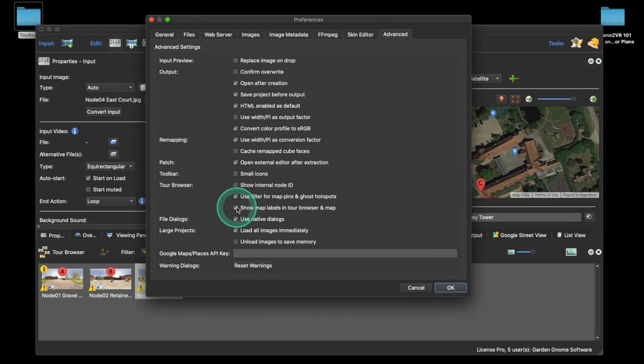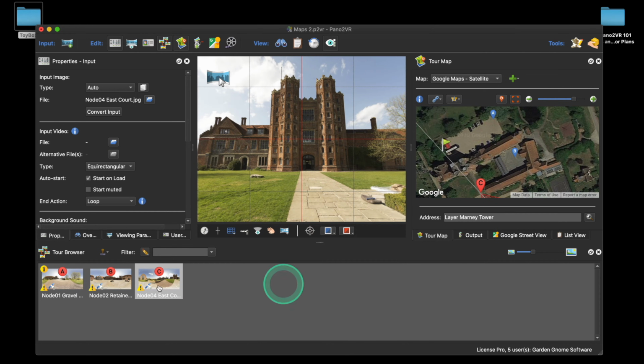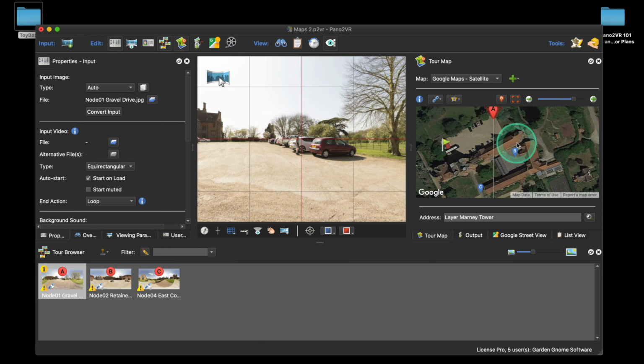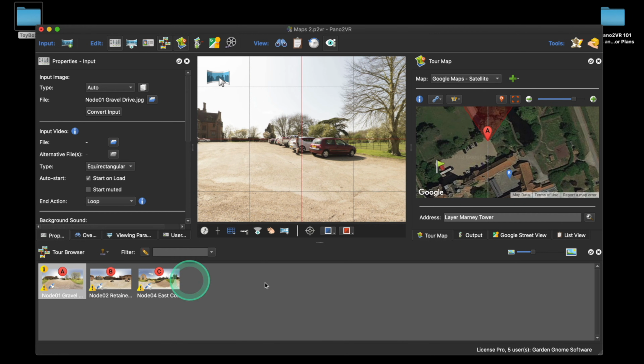That is deselected as a default because it can upset people, but I like to have it switched on because you can clearly see what nodes are A, B, C with the map as well. If you've got quite a few nodes on the map and they're fairly close together, you could get mixed up, but now it's a lot easier to see.